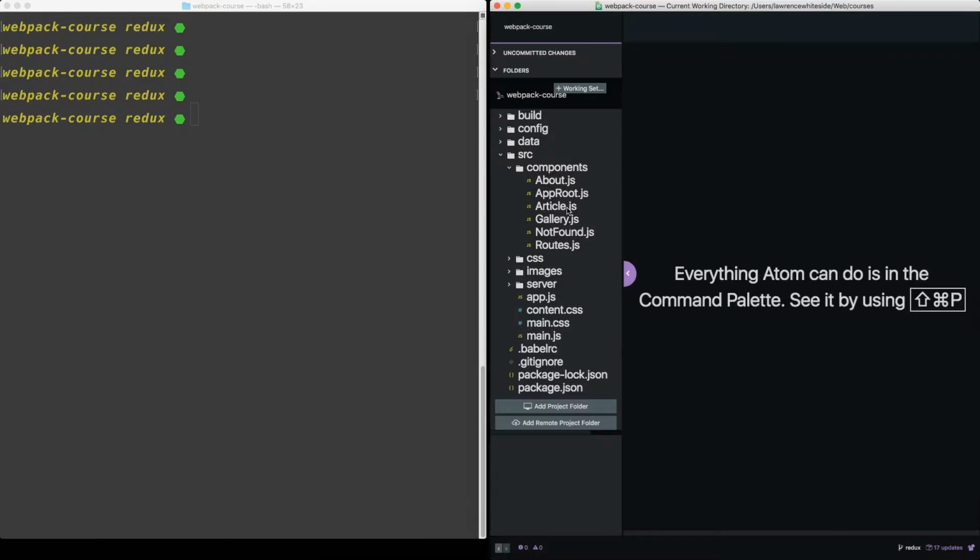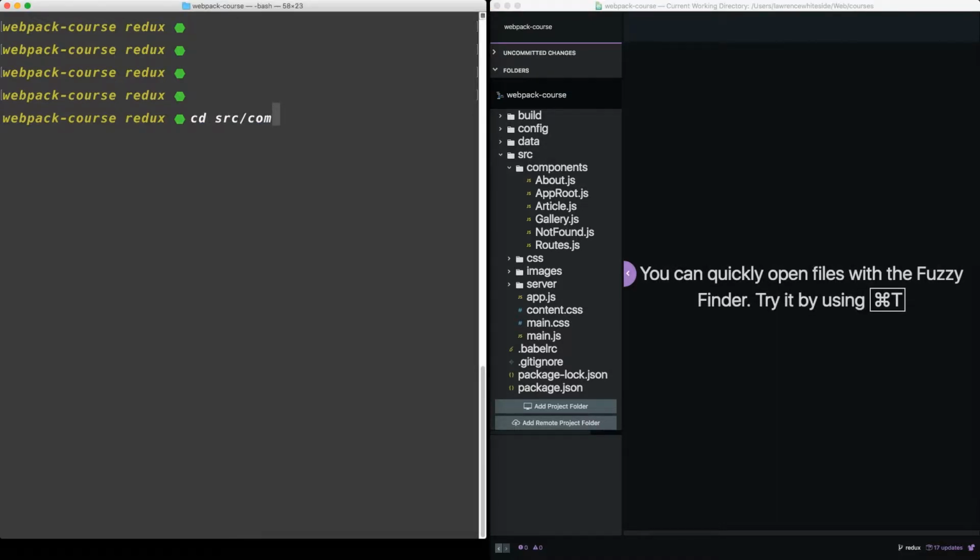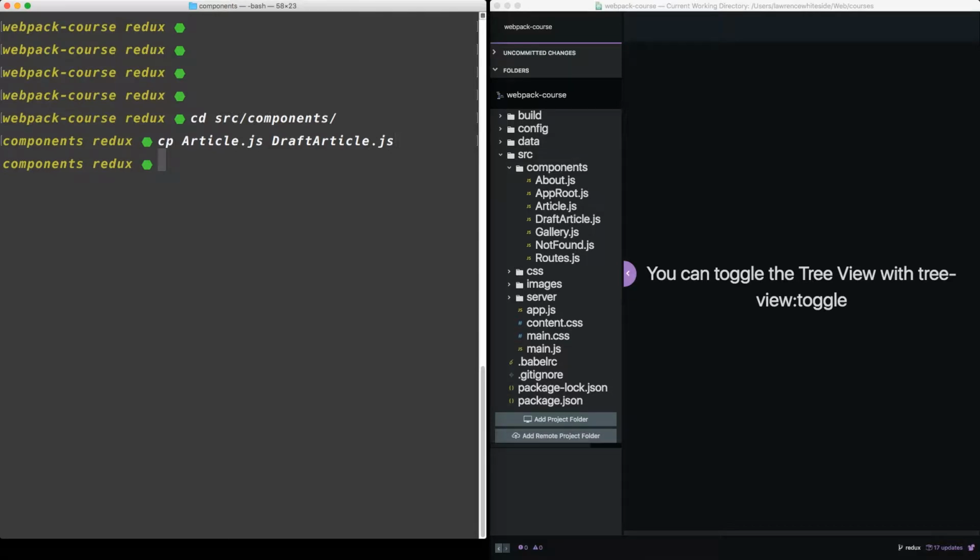Right now we have an article component inside source components. Let's cd into source components, and we're going to copy that article component. We're going to call it draft article. So now we have two, and we're going to keep draft article for later, so we can still use it when updating the article in development.